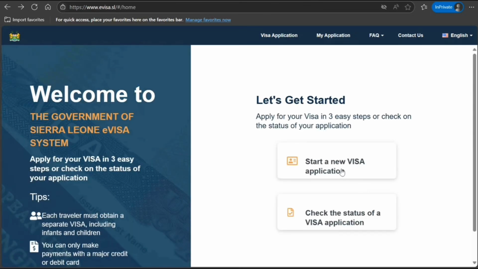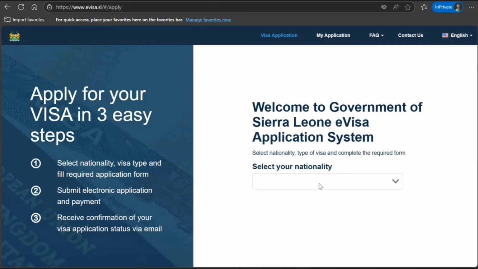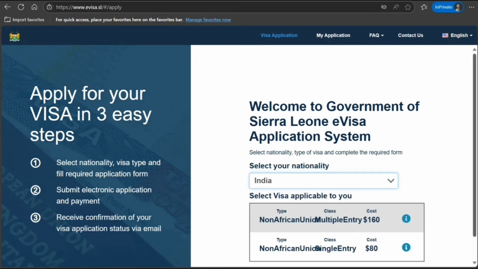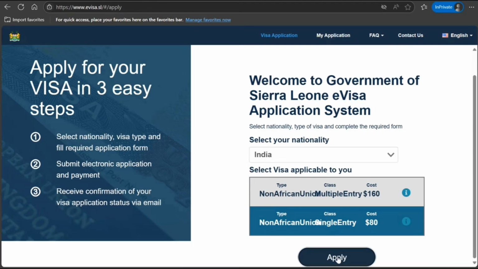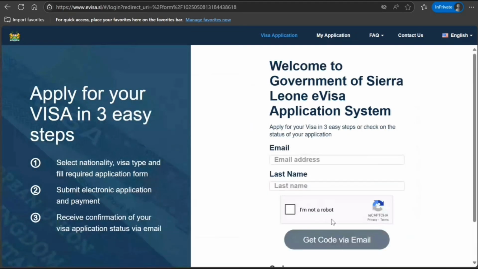So let's say you're coming here for the first time. You're going to click here. You have to select your nationality. I'm just selecting one as a sample, but you do as per your case. I'm selecting single entry. I click on apply. So you have to put your email address and last name, and it's going to send a code. So I'm going to do this and then I'm going to see you guys.